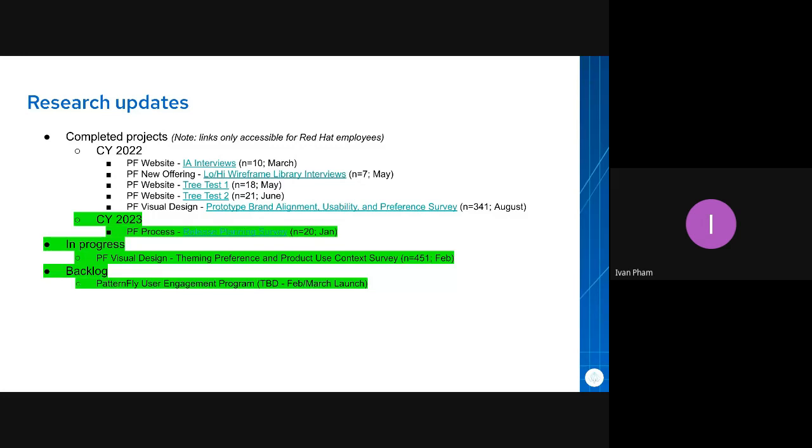So, just a note about those links. From my understanding, only Red Hat employees can access these links. If you have any particular questions about any of these studies, just feel free to message me directly on Slack. One thing I wanted, I guess maybe two things I wanted to point out here. The first item that's highlighted, the PatternFly release planning survey, I'm just going to take a minute or two and a few seconds to go over, so you can see some of the findings from that.